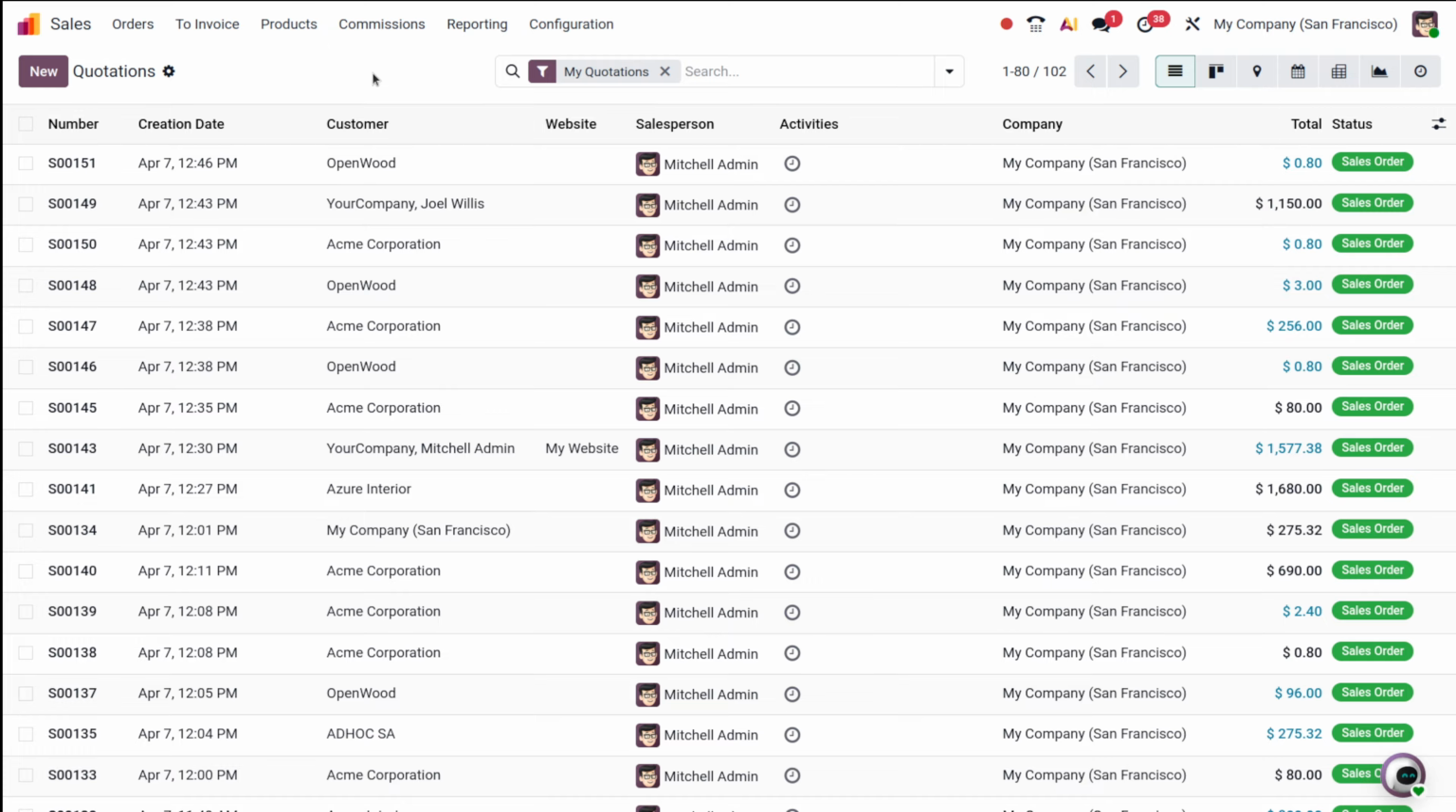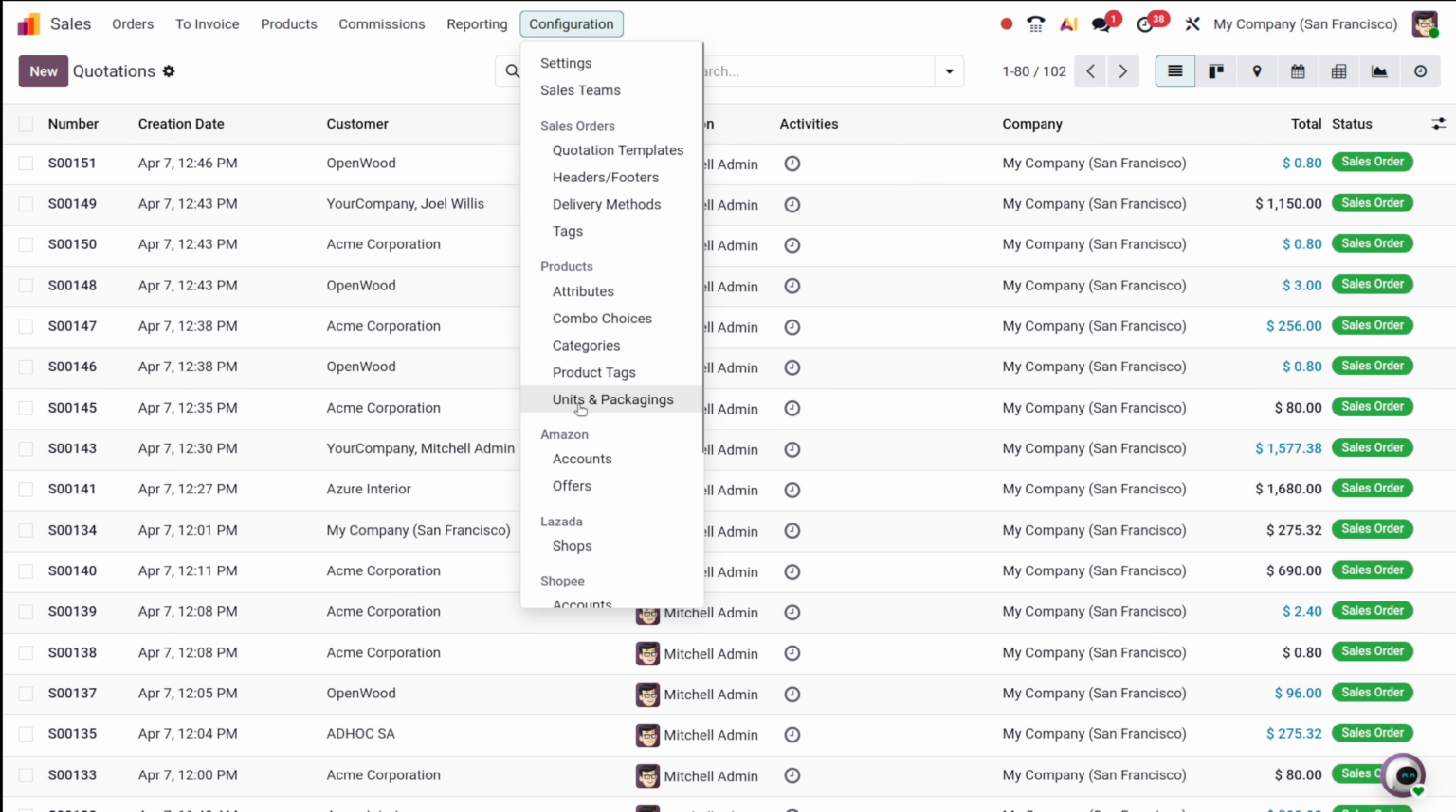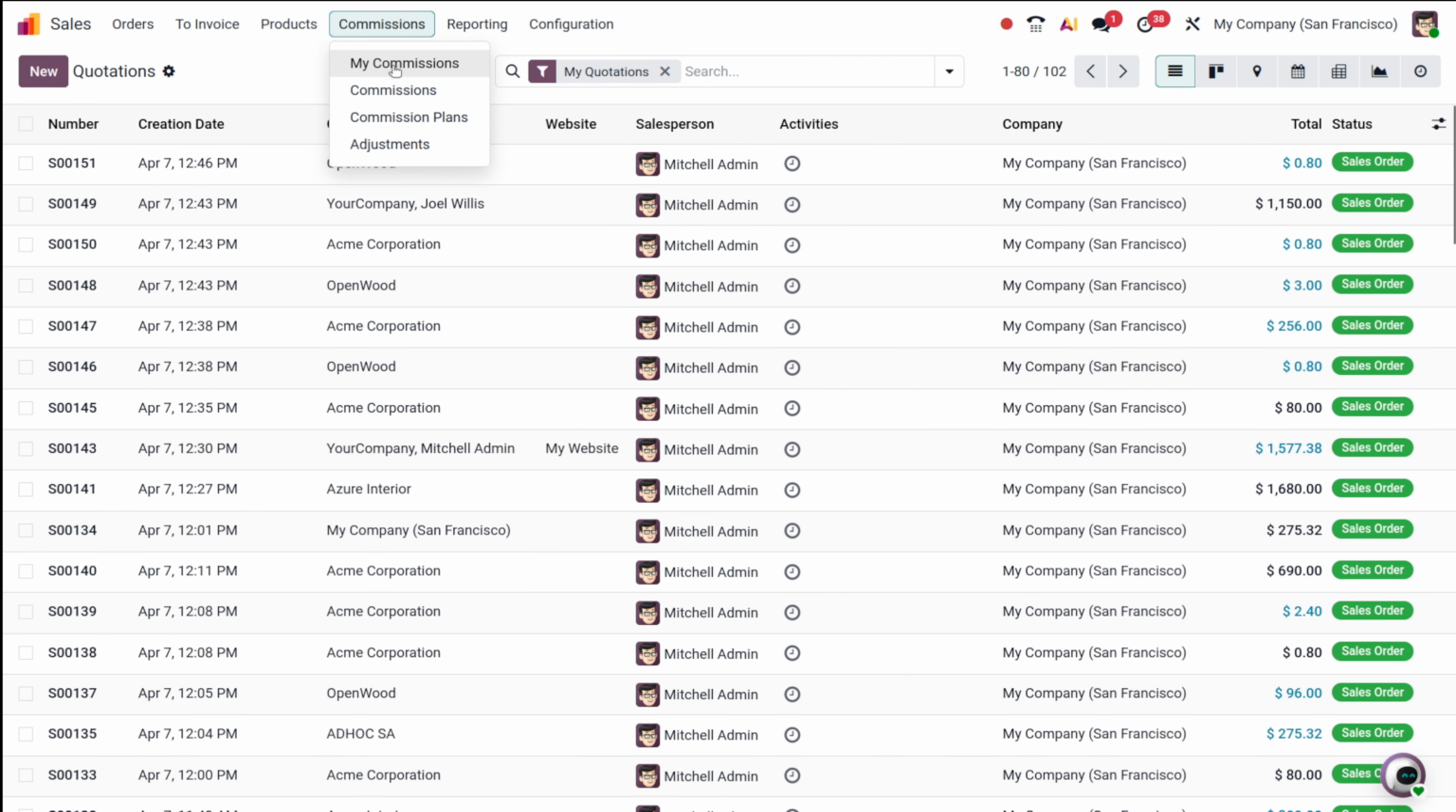And in every module, you have the thing called menus and submenus. Each module has its own menu and submenu. Now here you have a menu called order. If you click on that, you have the submenus like quotation, order, sales team, and customers. And to invoice, products, commissions, reporting, and configuration are all other menus which have different submenus. Okay. So this is going to help you to navigate the different features easily.